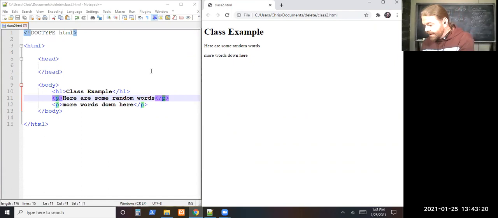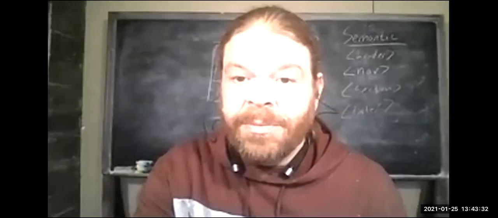So we're about ready to start styling things. As we get into that, I want to talk about something called attributes. I'm going to go back to the board for a minute and make some notes here.